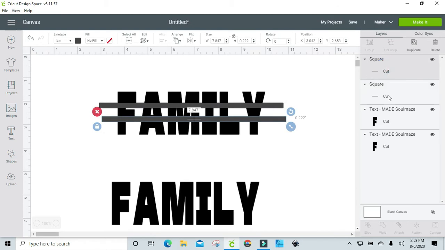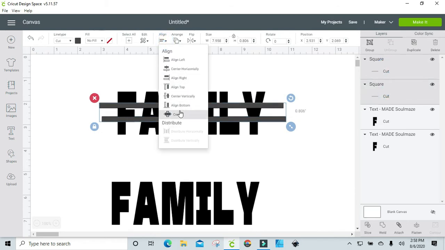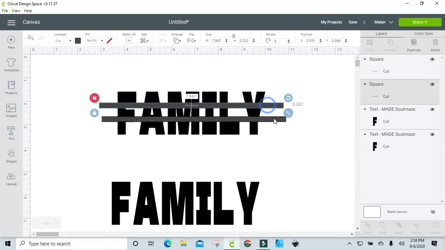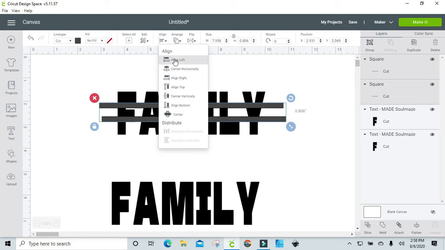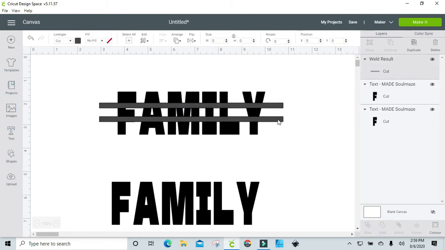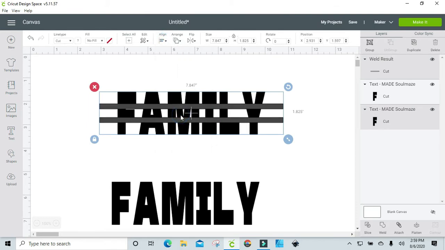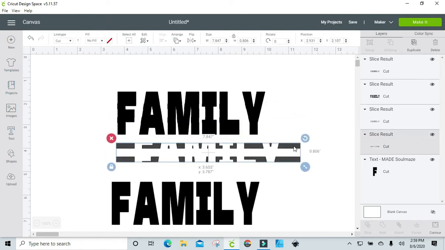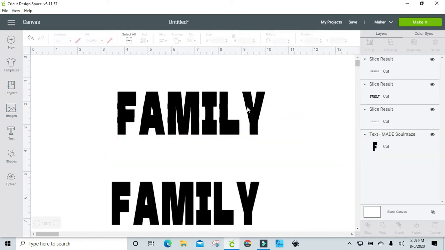All right, let's center these together. I have no idea why I'm always trying to center something. I'm trying to align it. All right, and then I'm going to hit weld, make it one piece. Now I'm going to center it. All right, and now I'm going to slice. So now I'm just going to take those pieces out.